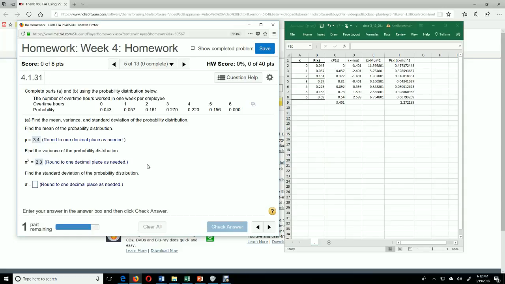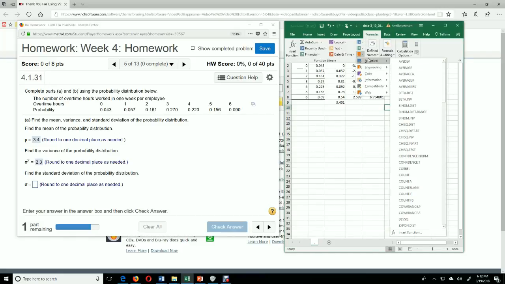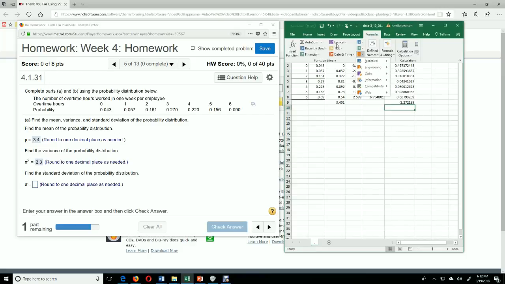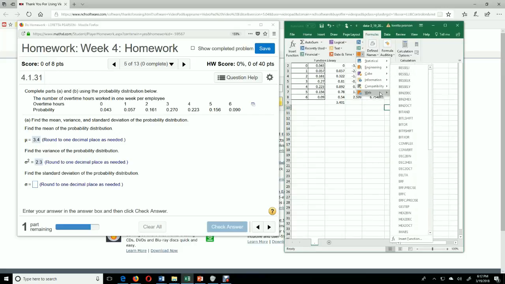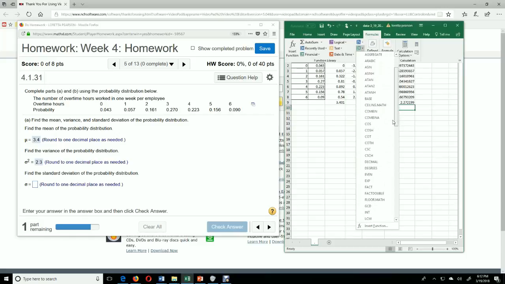Finally we want the standard deviation. The variance and the standard deviation are related. The standard deviation is going to be the square root of the variance. So I'm going to put a formula in here, but I'm going to use the formula bar because I can't remember what square root is. Let's see, I want more functions. It's probably in math. Look up reference. Math. Yeah, I'm going to use math, and what I want is square root.